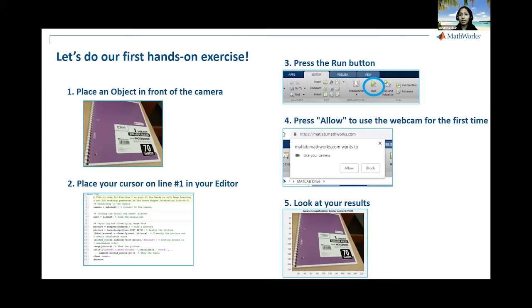For the very first time that you run this code, you will see a pop-up to allow using the webcam in your Chrome browser. Click allow over here. After that, you will get the result. You will see a snapshot that was taken along with the confidence score. We are going to take 4 minutes to do this exercise. For those of you who haven't done the pre-work yet, now is the time to do so. It is 12:05 Eastern time. Let's regroup at 12:09. Let's get started.